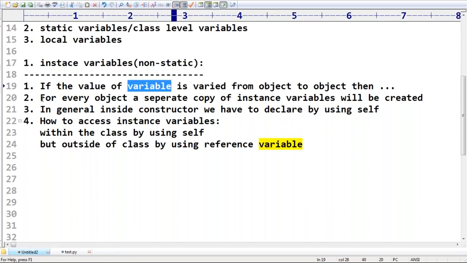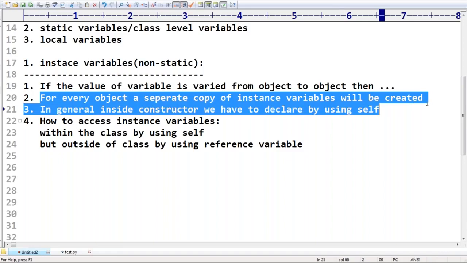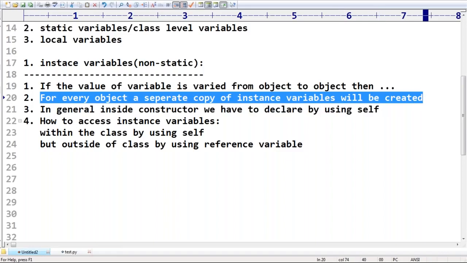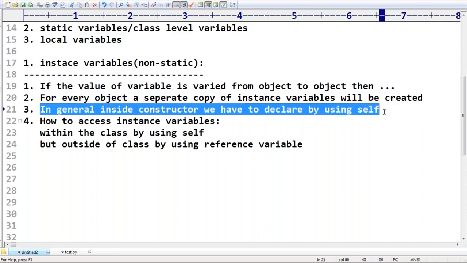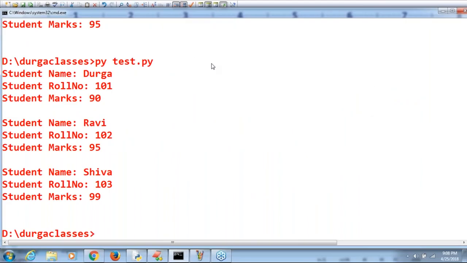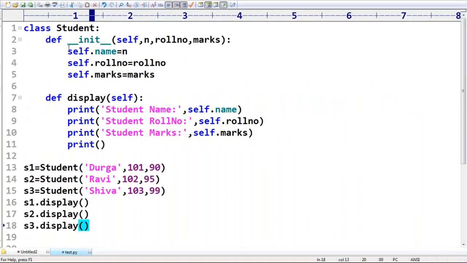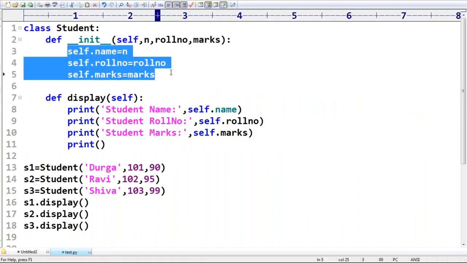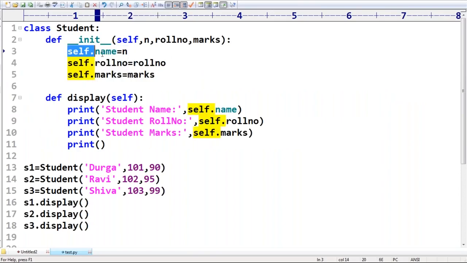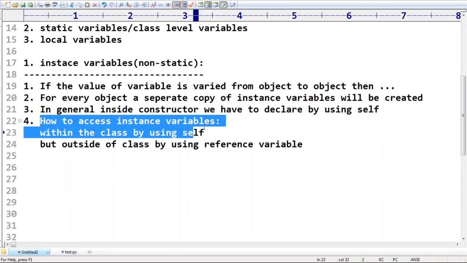Next point. For every object, a separate copy of the instance variable will be created. Yes, for every object a separate copy will be available by default. Correct? Next, in general, inside the constructor, we have to declare instance variables by using self. Have you observed where I declare instance variables? In general, inside the constructor by using the self keyword.